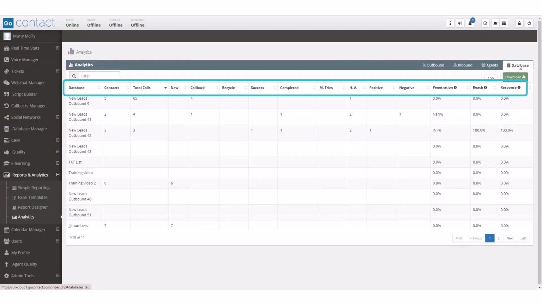divided by the total leads, the percentage of reach, which is related to the positives divided by the completed, and the response, which is successes divided by the positive.